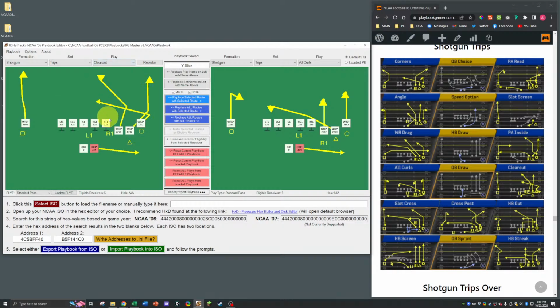Let's go to clear out. Wide receiver number 3 on a hook. I don't know if that'll help a whole lot. I mean, we already got a stick concept with all curls, and we just created Y stick. Like, this is technically Y stick. We already got a little hook route, or it's technically a stick route.